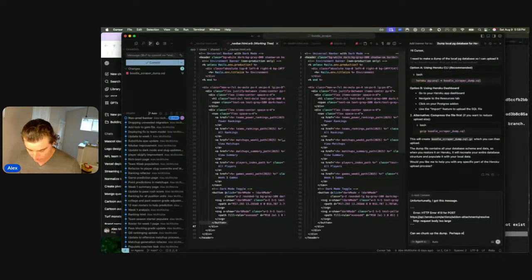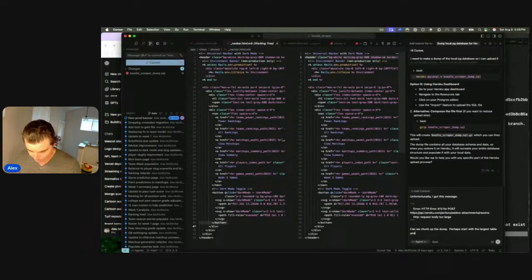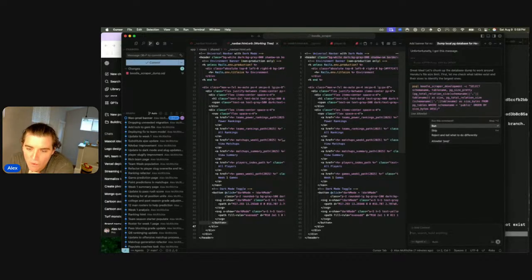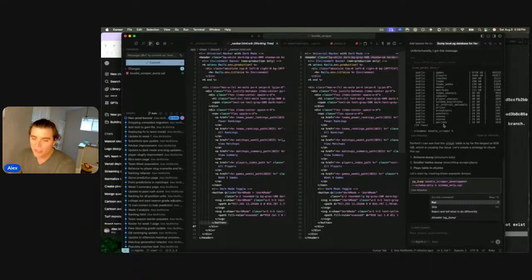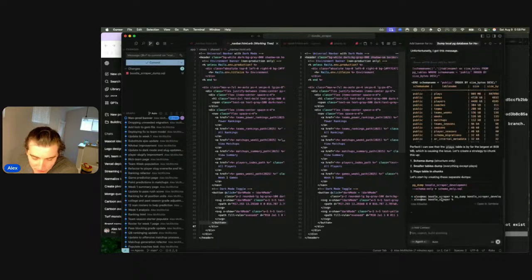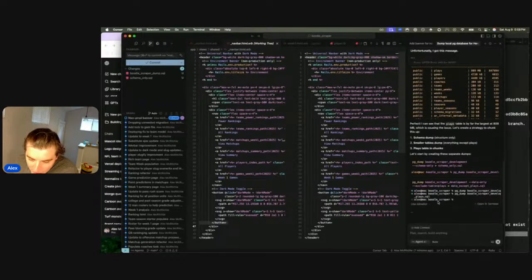Perhaps start with the largest table and then send the rest. All right, let's see. All right, let's chunk this up here. Gosh, Cursor is so amazing. Like just being able to have all this knowledge.